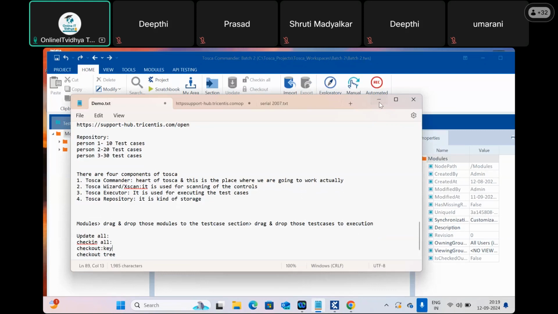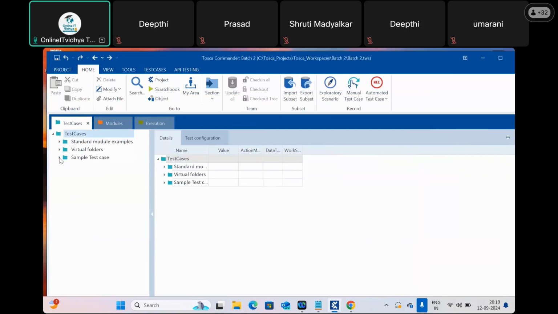If I want to access, if I want to work on any particular test case, say yesterday I worked on this test case, and today Deepthi wants to work on this test case. What she has to do, if she wants to work on the test case, is click on Check Out. Then only she will be able to do whatever modifications or changes she wants to do. Is it clear?